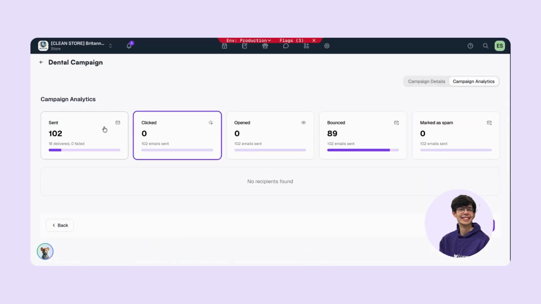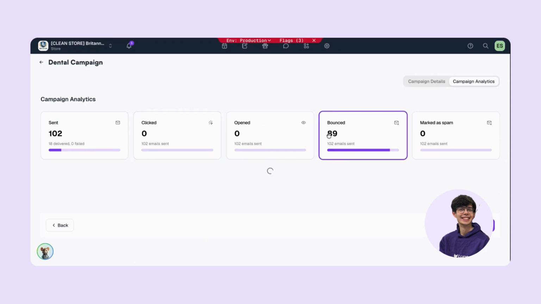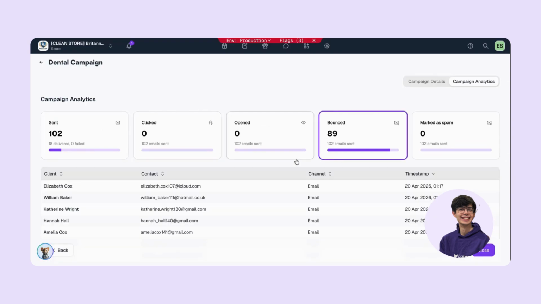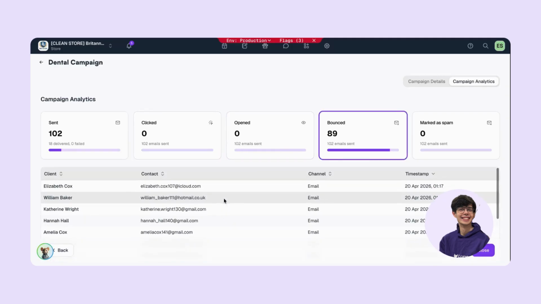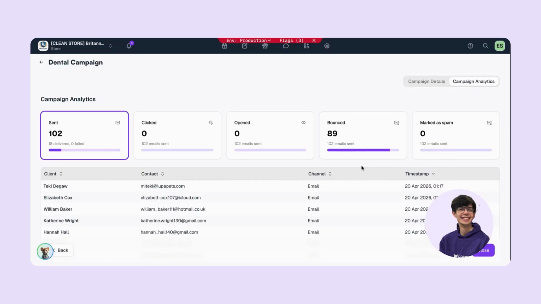In this case, no one clicked on it because it's from our demo account. None of these are real emails, and this is why 89 of them bounced as well, right? Because they weren't actually real emails. But in a real-life campaign, we would send it to real people, and you would see whether they've clicked on the email or opened the email, which gives you a sense of the engagement. If it has bounced, then you know that you've probably got the wrong email for that client, which is useful information. That means you should probably try to contact them some other way and get an updated email. I hope that's helpful, and I hope you can use this to drive engagement in your clinic.